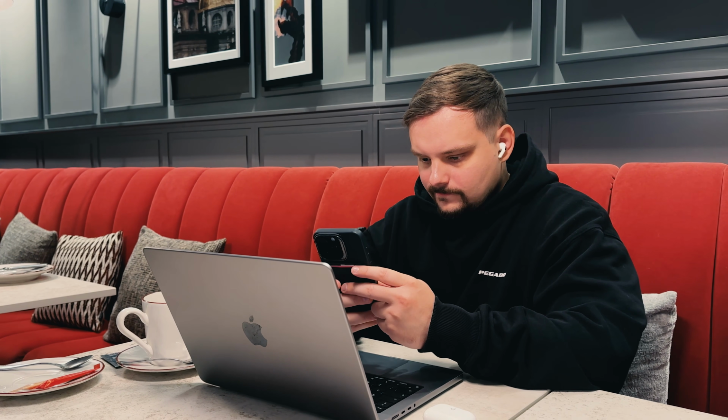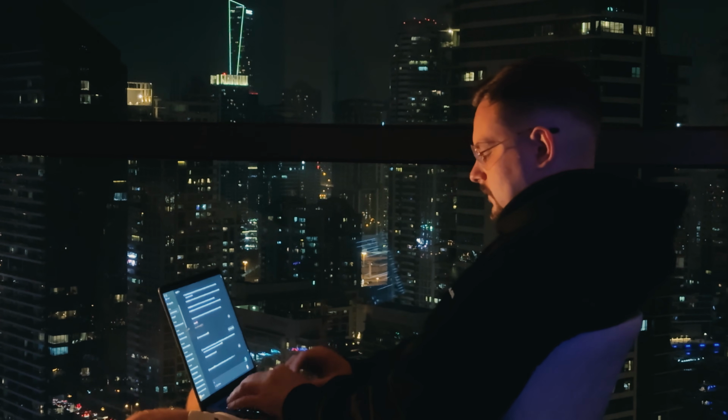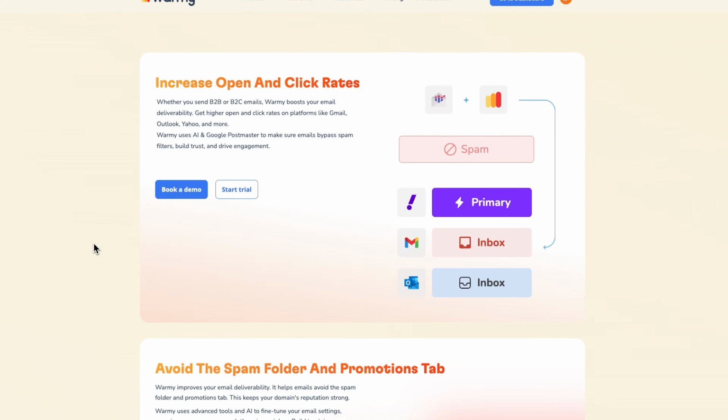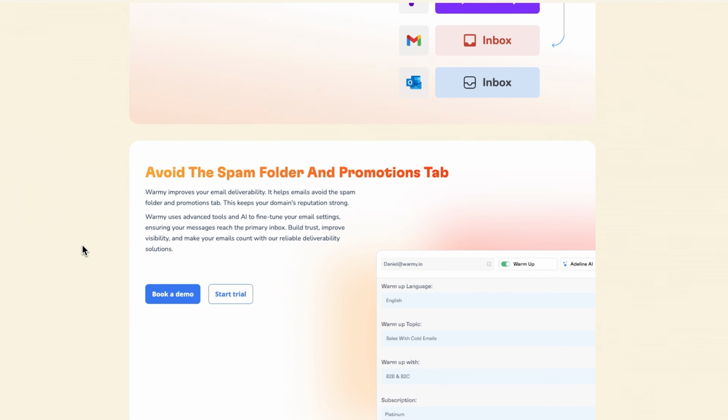This approach works equally well for freelancers managing a few inboxes and for agencies that need to warm up hundreds of accounts at scale. And honestly, the best way to understand whether this fits your workflow is to try it yourself.